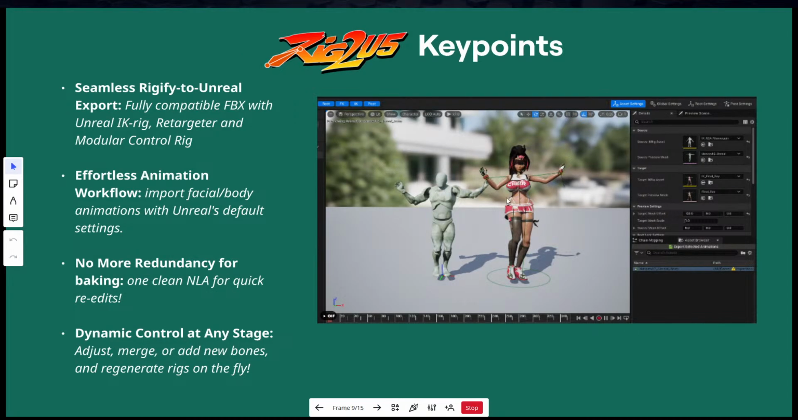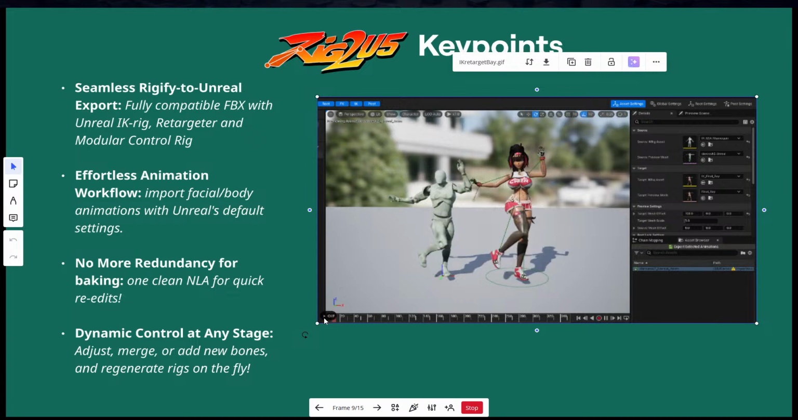So here we have the key points in RIG2U5. To summarize it, there is seamless Rigify to Unreal export. So it is a fully compatible FBX that you get with RIG2U5, for Unreal IK Rig, the Retargeter, and the Modular Control Rig. So it's super easy to import them and super easy to make them work inside Unreal Engine.